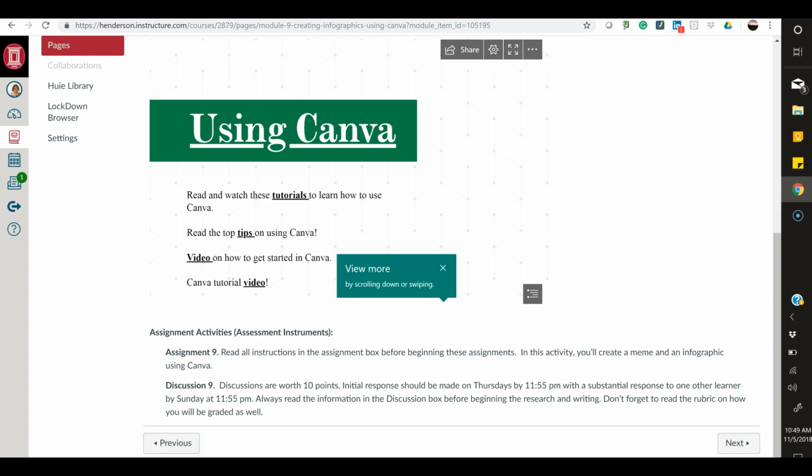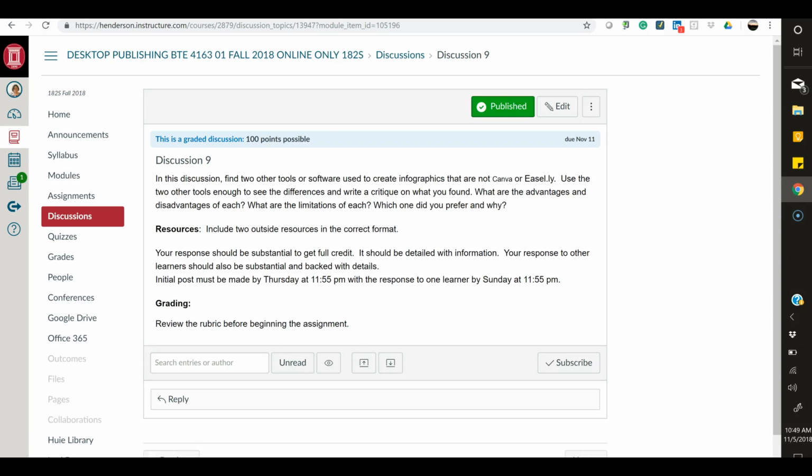So assignment 9 is to read all the instructions in the assignment box before beginning it, and you'll create a meme, that's a very short infographic. You see them all the time on Facebook. They're very popular. Sometimes they're sarcastic, but they don't have to be. And then an infographic using Canva. And then you've got a discussion. No quiz.